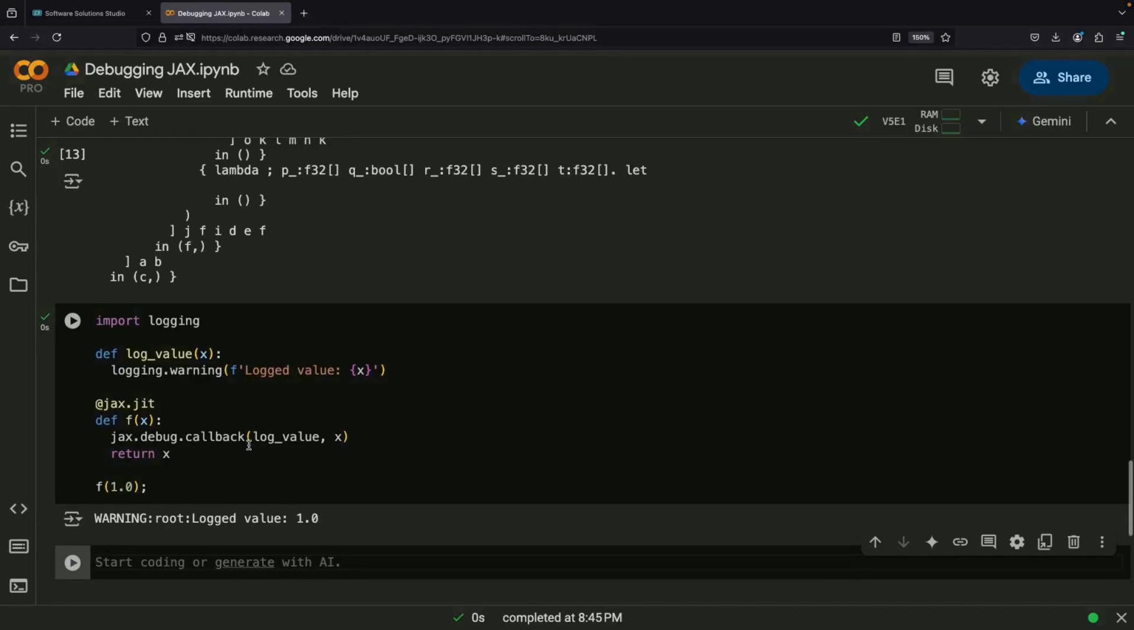Callbacks give us the ability to inspect values during JAX function execution in a more flexible and powerful way than the other debugging methods. One of the most impressive features is that we can perform this value inspection even with just-in-time compiled code, which doesn't cleanly accommodate side effects like logging.